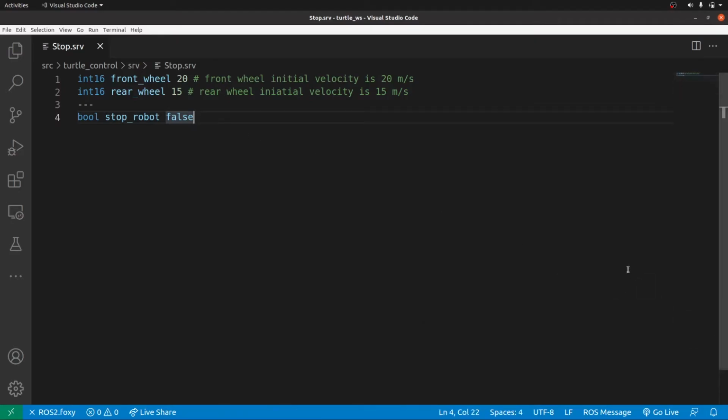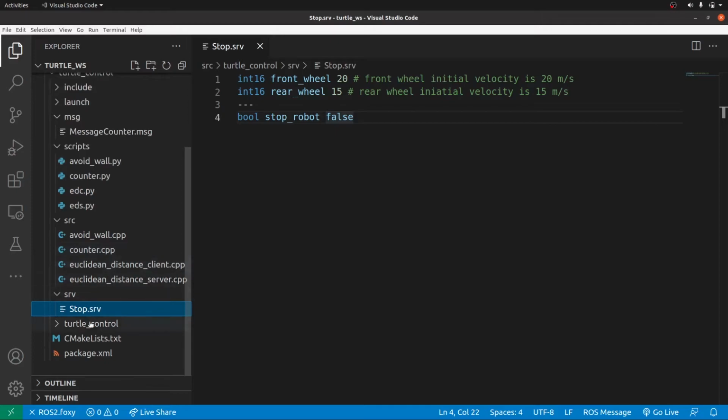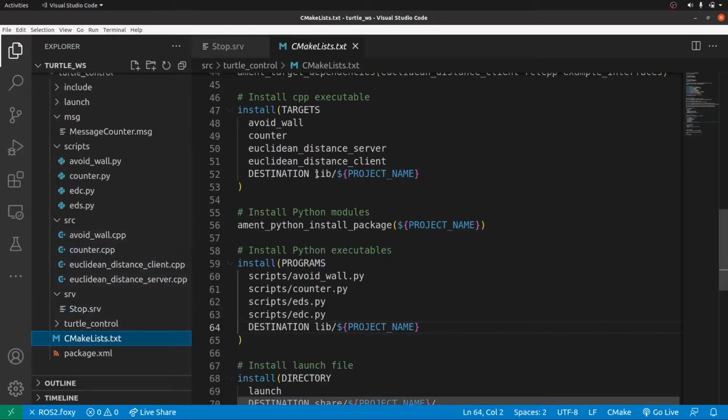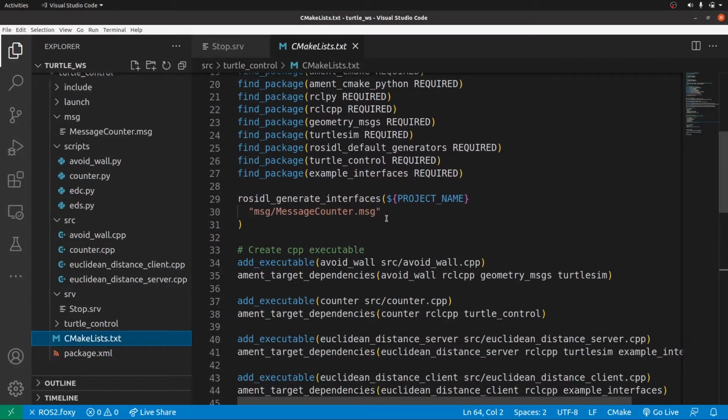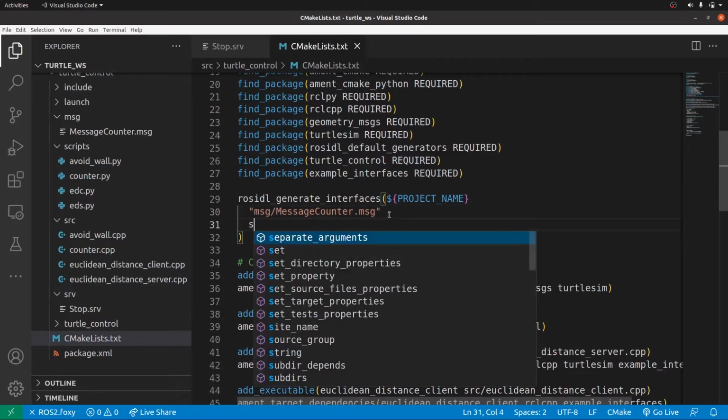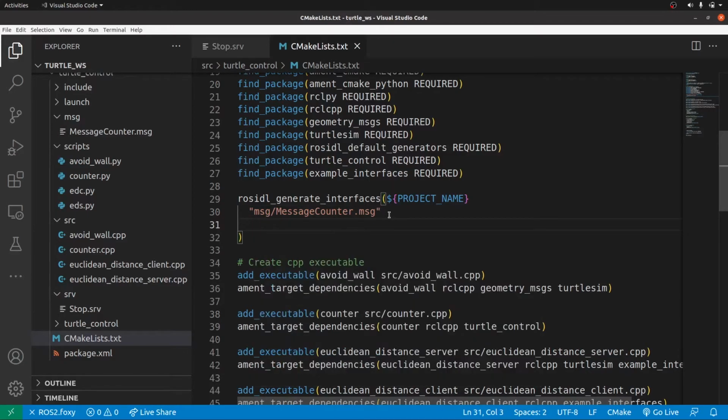All right, so when we are done with that, the next thing is to go to the CMake list. Remember, the CMake list is where you set up your configuration. So we're going to go to the CMake list, and we're going to come here. Because we already have the ROS IDL generate interfaces, the next thing is just to add the SRV. Remember, the service is under the SRV folder or directory, and then from that directory we are going to call the stop.srv.